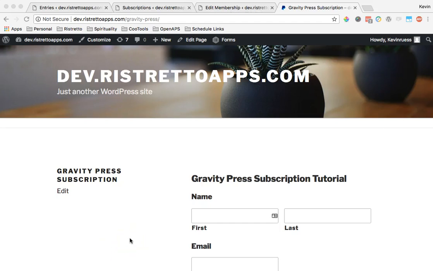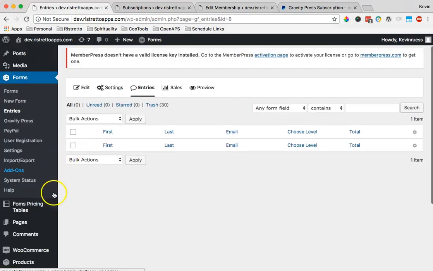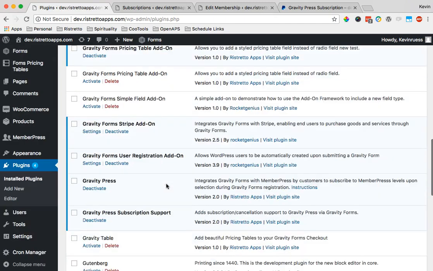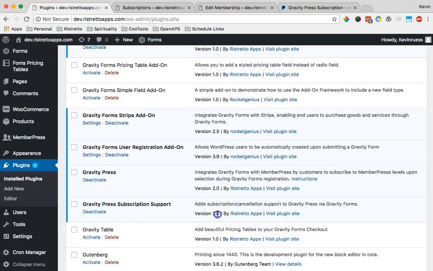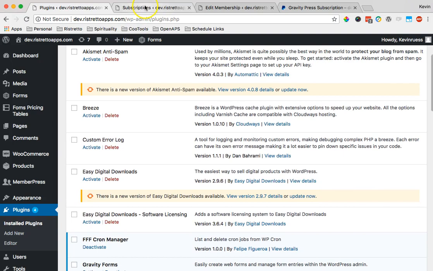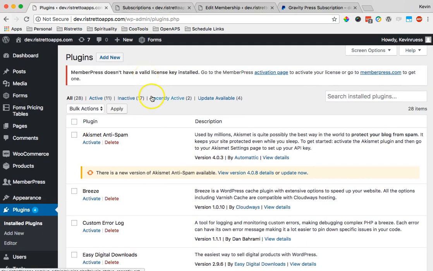So for those of you who are using version 1.x of Gravity Press subscription support, which again is a separate add-on that, if you bought the subscription version of the plugin, you probably have installed as well as Gravity Press. It'll look like this. But if you're using version 1.x of any kind versus 2, I want to show you what it would look like to take advantage of the 2.0 version and what you'll need to do to convert some of your existing subscriptions from Gravity Forms in such a way that they can start to be mirrored and reflected in, I'm sorry, in MemberPress.